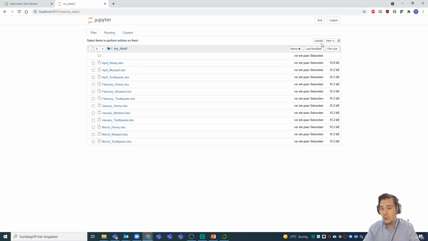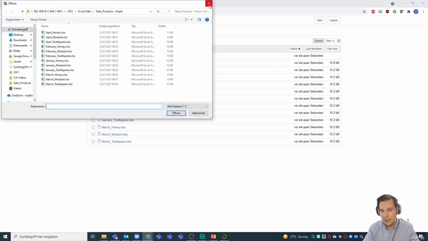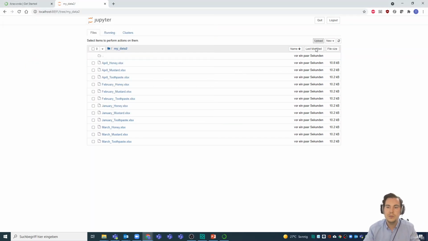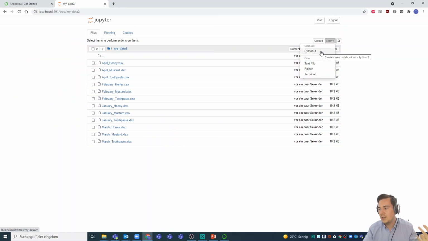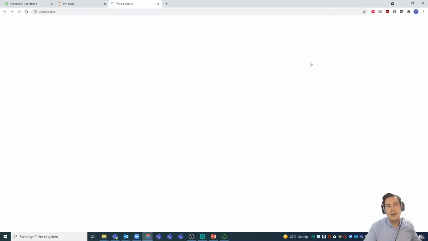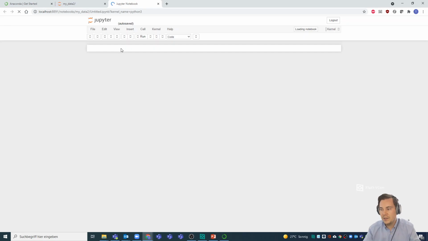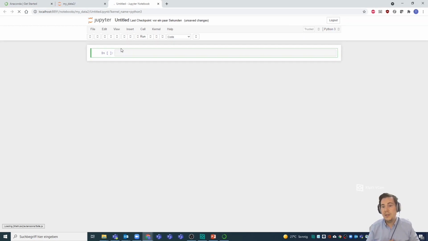What I can do as well is upload a Python script, which I'm not doing right now. For example, a template I offer for you, or I could just make a new Python Jupyter Notebook file, which I'm doing right now by clicking New, Notebook, Python 3. This is now opening, and then you can see the basic notebook functionality. And after we're done with that, you can start with the tutorials where we actually try to use Python.